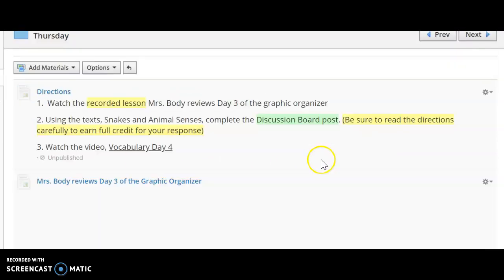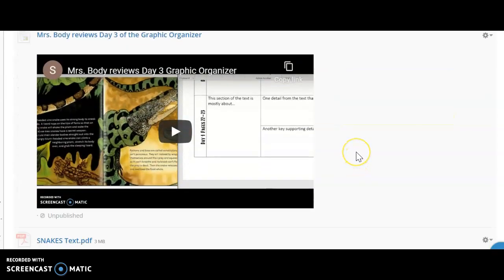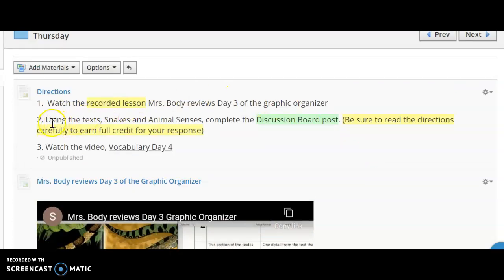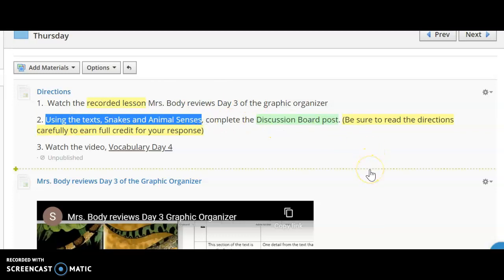Finally, let's see here, Thursday and Friday. Thursday, you only have one lesson, one video rather, that you're watching, and I go through and I review day 3 of the graphic organizer. But then you can see up here in the directions, guys, you're going to use the snakes and animal senses text. We've learned a lot over the last 3 weeks about how animals use their senses to help them survive in their environment.